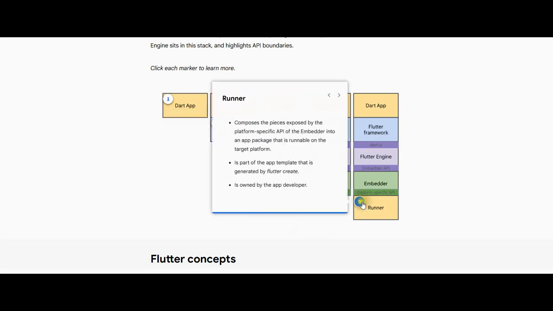Finally, the runner composes the pieces exposed by the platform-specific API of the embedder into an app package that is runnable on the target platform. It's part of the app template that is generated by flutter create. It's owned by the app developer.